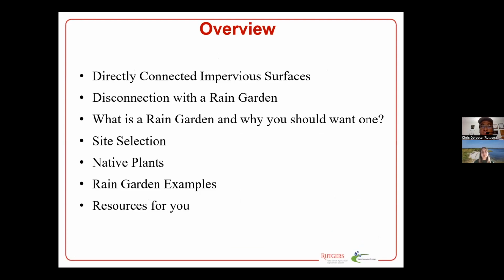So a quick overview, I'm going to talk a little bit about impervious surfaces and what they are and how they can be viewed differently. I'm going to talk about disconnecting those impervious surfaces from draining directly to the river with a rain garden. I'll tell you what a rain garden is, why you would want one, talk a little bit about site selection, native plants, give you some examples, and then provide you some information on other resources that you might want to use.